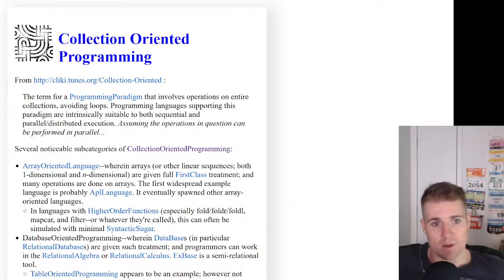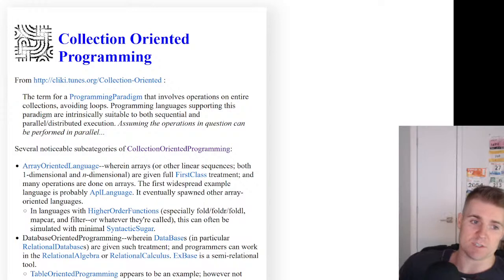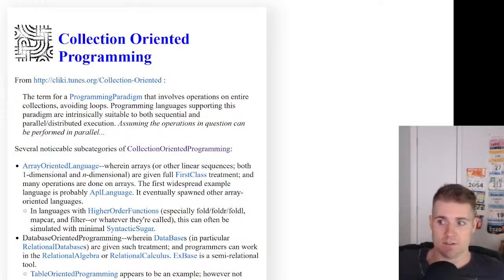This is just that you have containers or collections and you operate on those containers. So like a language like Smalltalk would fall into this. Smalltalk is a collection-oriented programming language, even though it's completely not functional. It's, you know, the most object-oriented language there is. Maybe save for Simula 67.